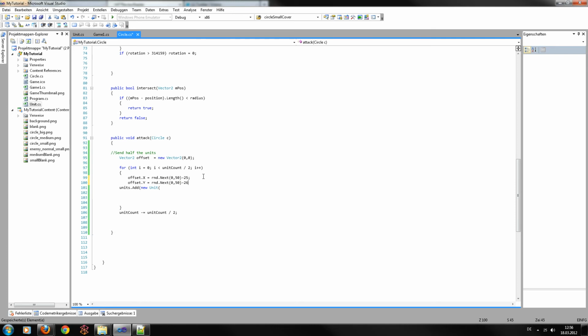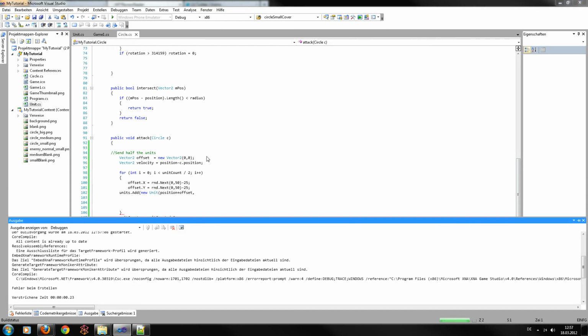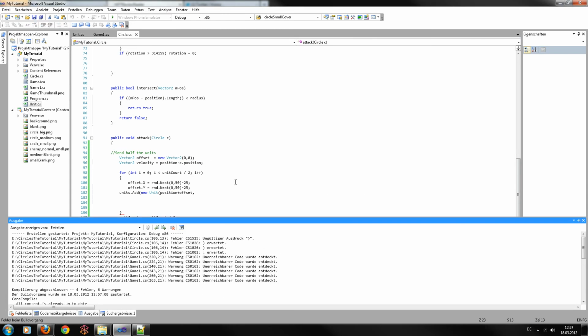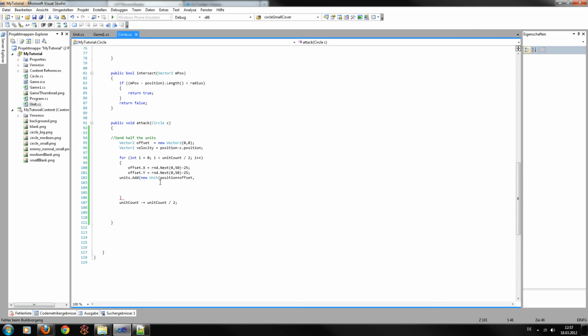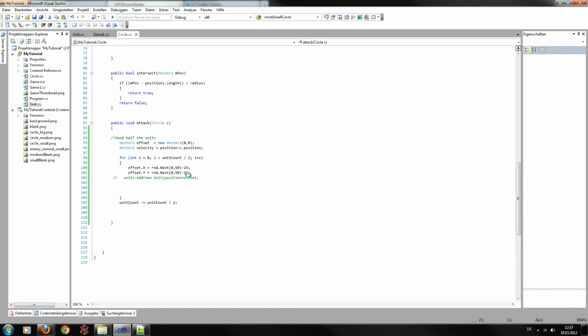50 minus 25. Okay, and now we have the new unit, and let us take position plus offset. Alright. Velocity is something we can actually calculate before that. So velocity is a new, or no, let's make it that way. It's position minus c dot position. Okay. Oh, I haven't finished that yet. So that should be okay.